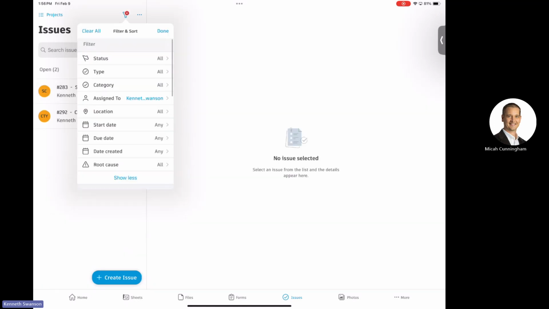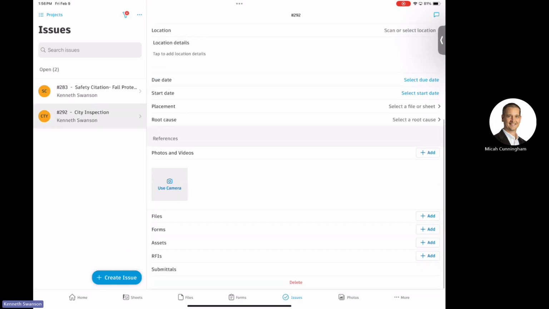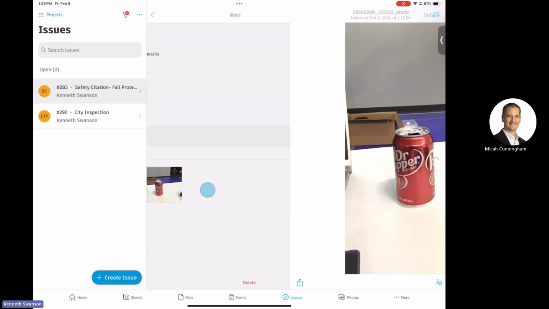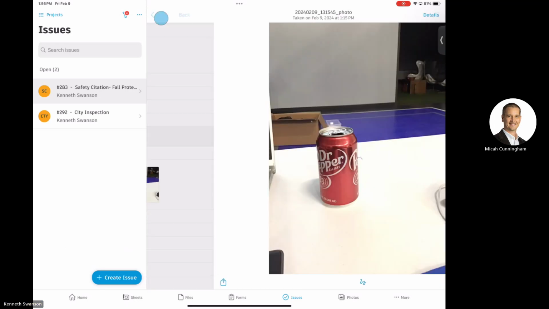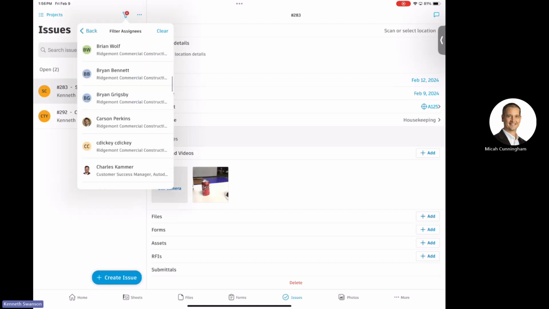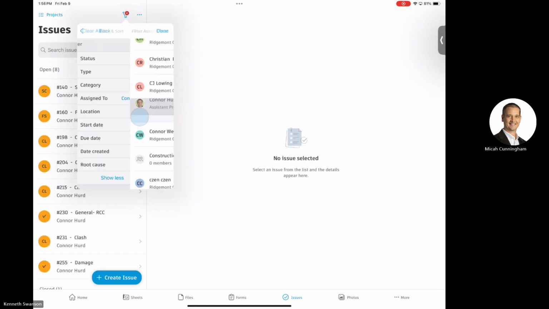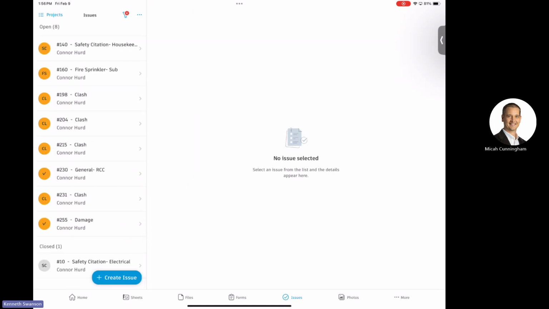What's my work? I've got 2 issues to fix. Safety citation and a city inspection. I can go in, see the context, see all the relevant information and tagged information, see the photos in that issues log. Maybe I want to see what's assigned to Connor. I could go change that to him. Go scroll through, find him, and see that he has 8 different issues to be resolving. A lot of clash. Close one of them. Yep, go ahead.